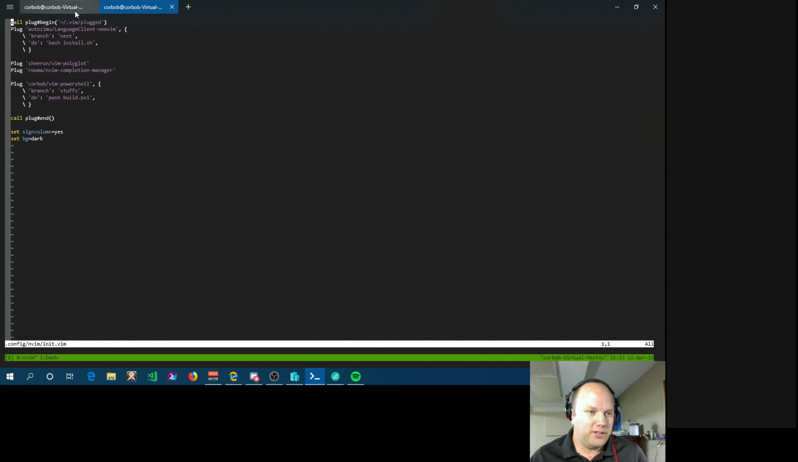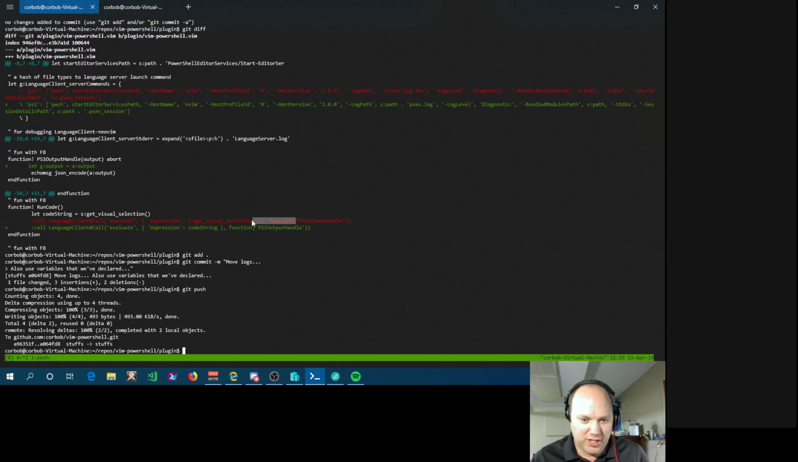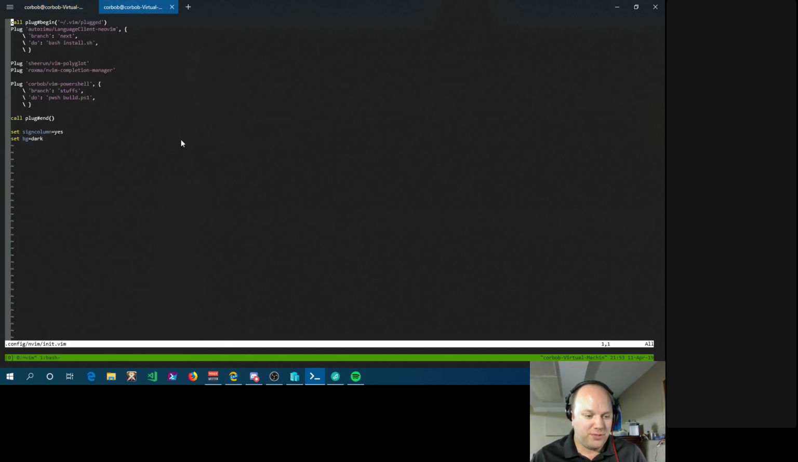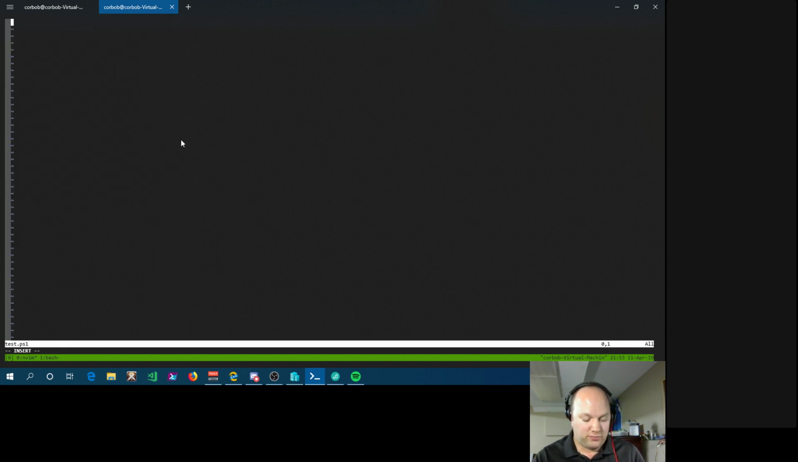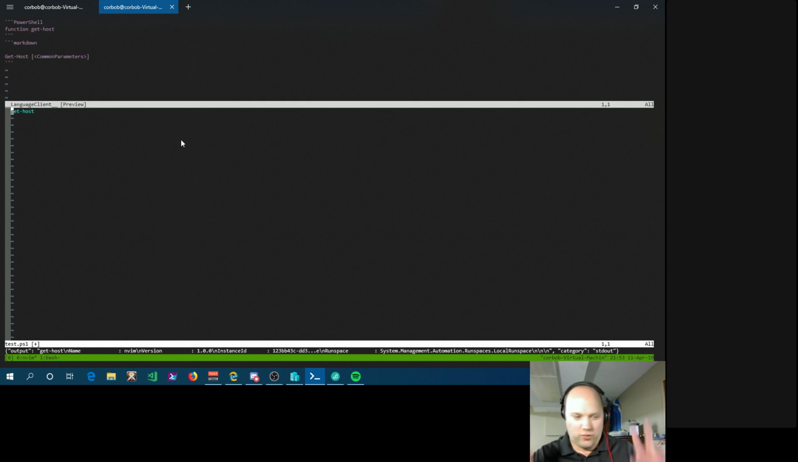So I had just pushed these changes up to the Git the stuffs branch, and then I did the plug update, and it pulled them down automatically. So what I wanted to do is go like that and hit F8. So that's still coming back. That's all working. What I really want to do is get it into the hover there. Okay, so that worked.